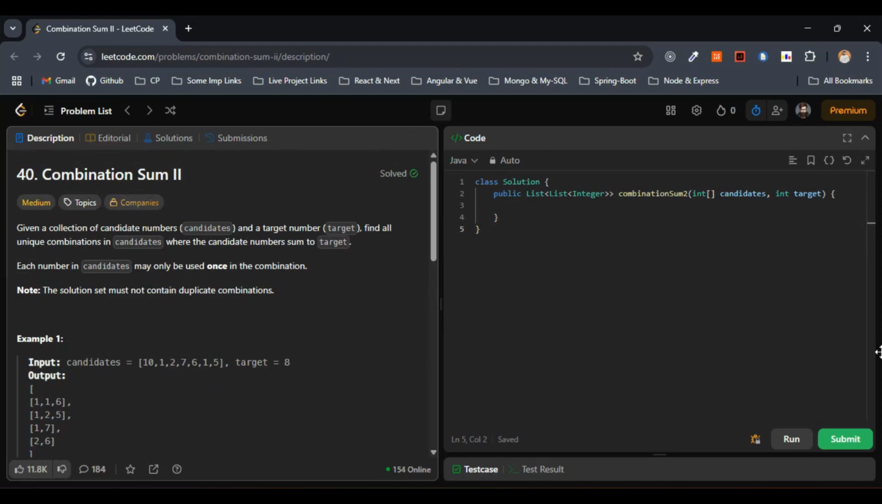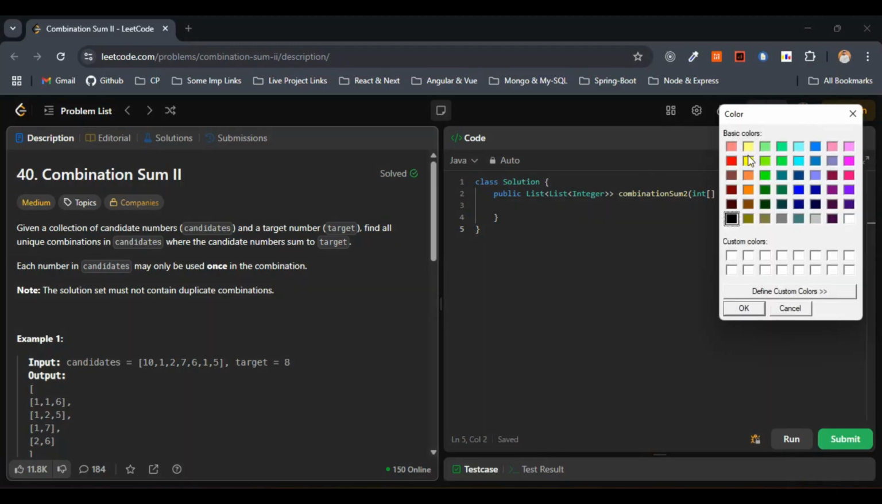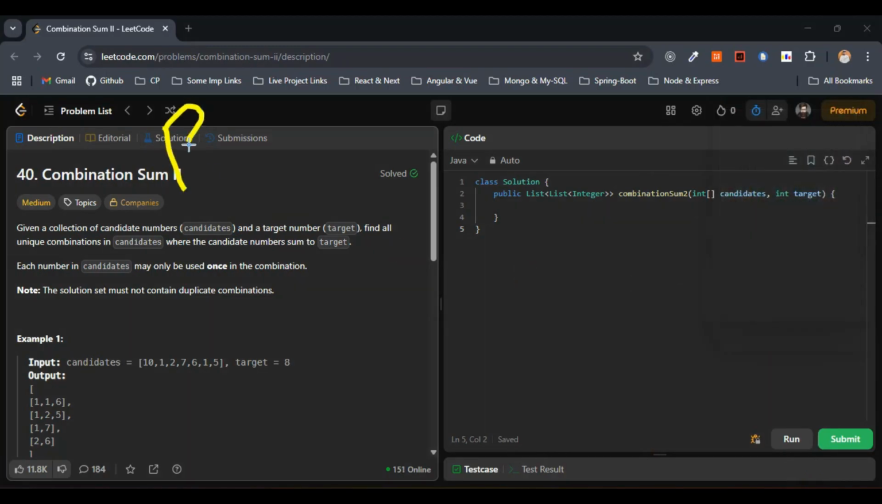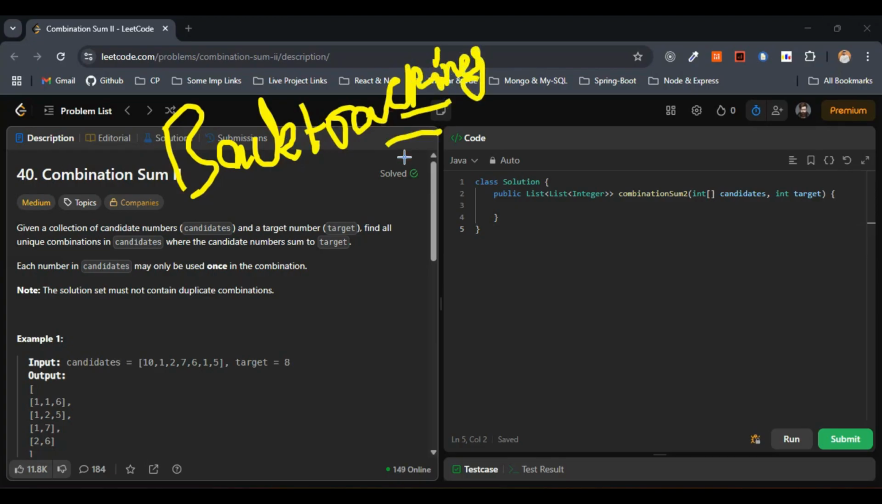Let's do one thing. Let's discuss the approach first, followed by the complexities, and then let's write the code. The first thing I want to tell you here is we will be going with a backtracking approach, right? Just keep this in mind. I'll be showing step by step how we will be solving this problem using backtracking.